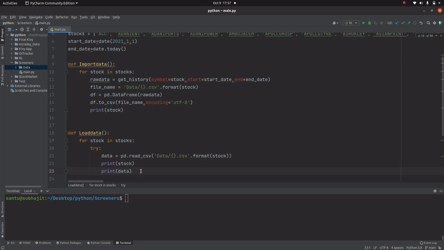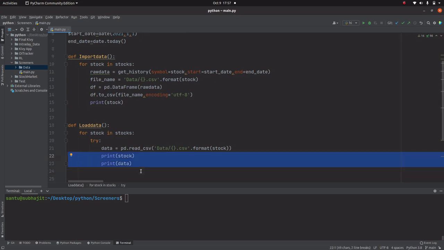So now we already have downloaded all the data for all stocks, so now we can calculate or screen the stocks. In this video I'll use TTM squeeze and we'll screen the stocks that are in squeeze. So let me find out the definition of TTM squeeze.